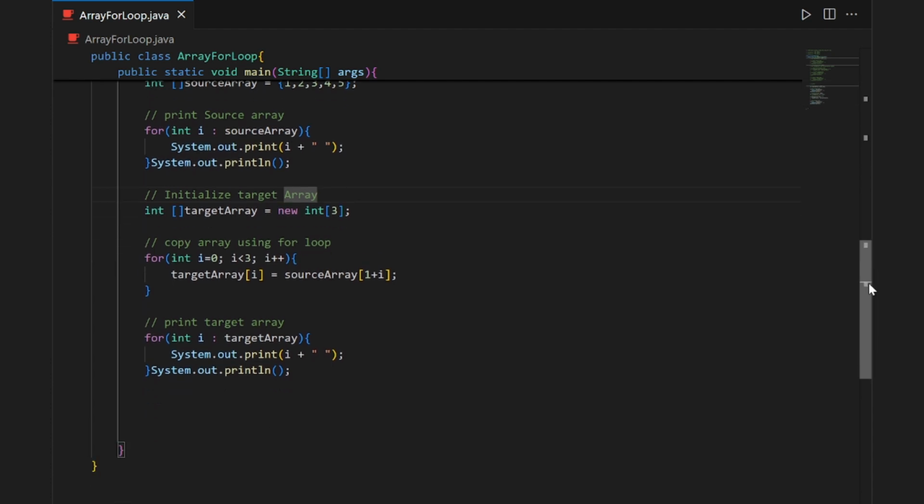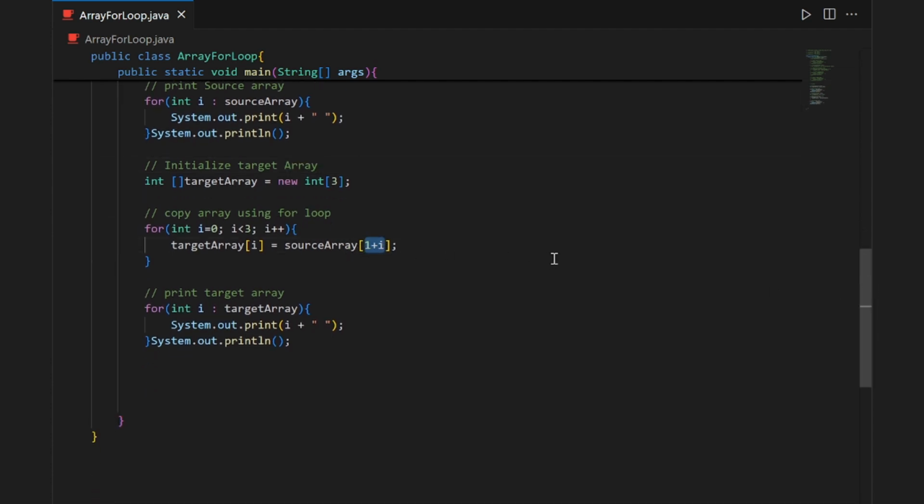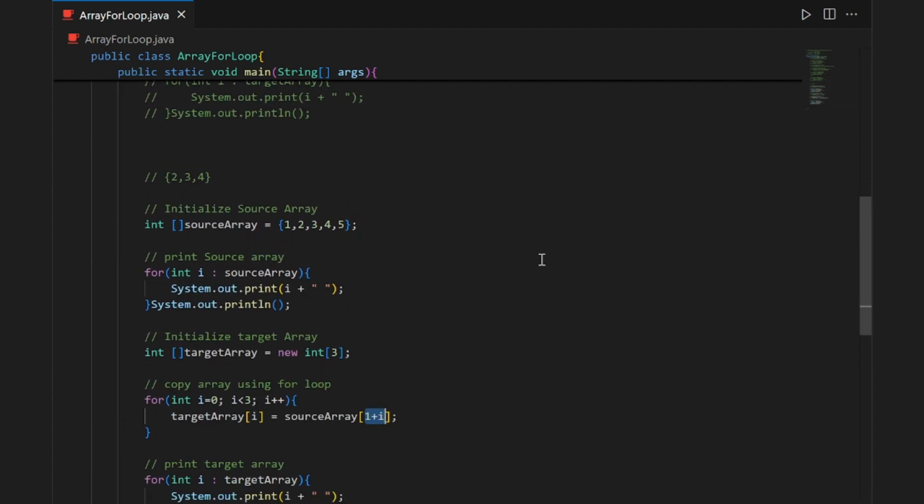What is happening here basically is 1 plus i. That means it will be 1 plus 0, because at the start it is 0, and 1 plus 0 you get 1. So it will reach the 1 index, copy the element present at the 1 index, and place it inside the array named target array. For the target array, this index is going to be 0. You can see it has just iterated.